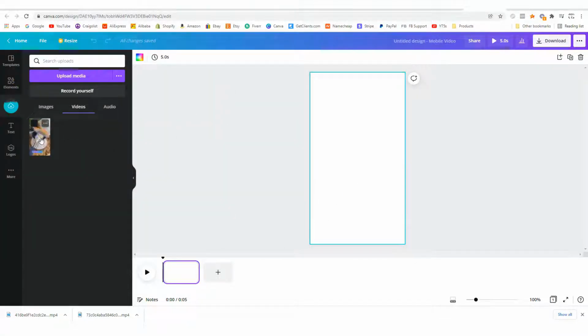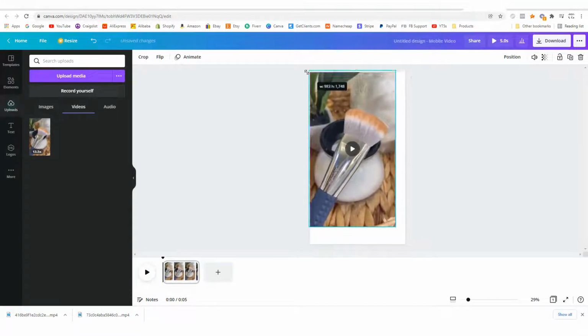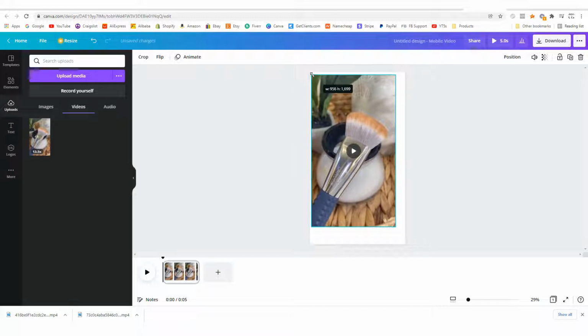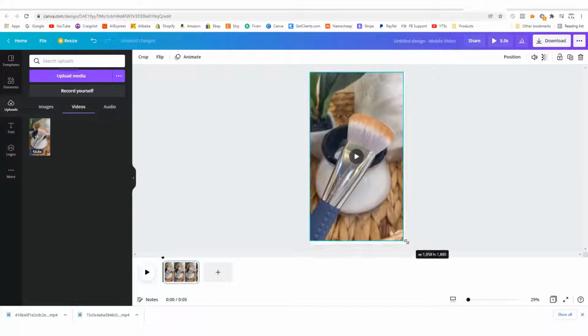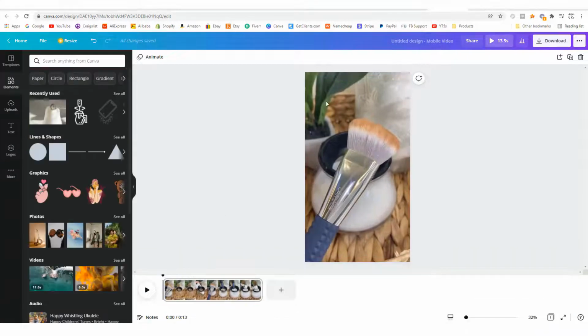And then what you're going to do is click on it, make it the full length so it fits perfect. So once you have your video uploaded, it's going to still have the sound in it.